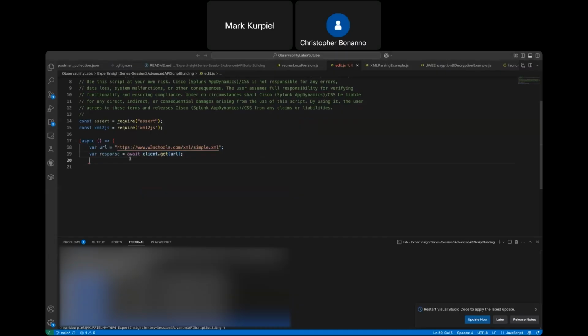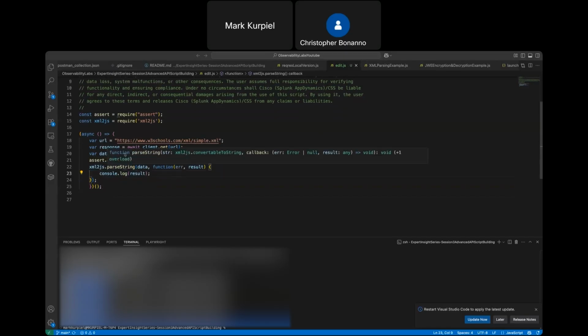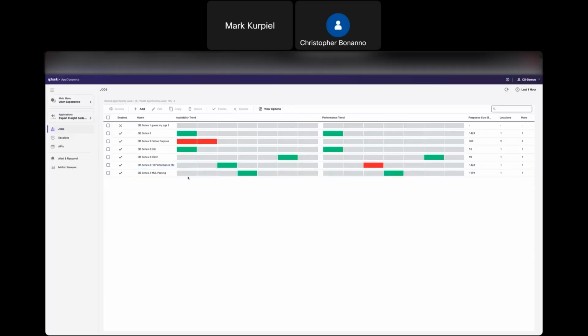The next thing we want to do is set our data to the response body. We're going to do a quick assertion for a response code of 200, and then we're going to parse our data. I apologize, I'm going a little quicker here just to make sure we get through this. And again, all this code is in that GitHub that I provided, with a lot more information about the script itself, with more comments. With that response body, we'll use xml2js to parse the string and then log the results of that XML. To see this in action, I already have the script running.